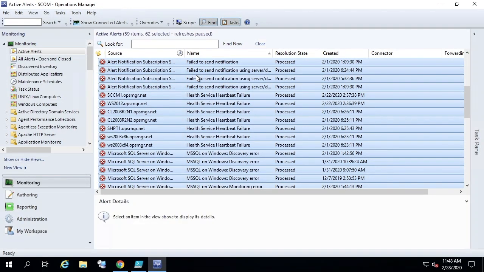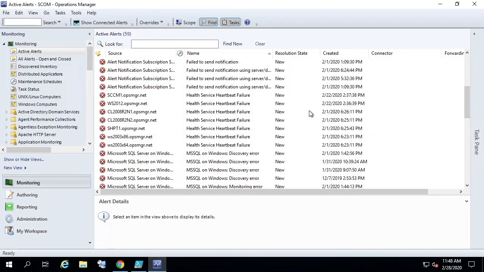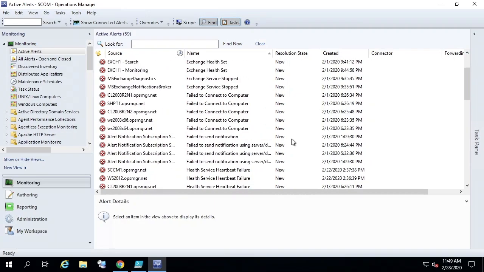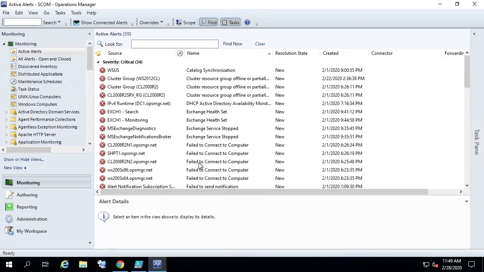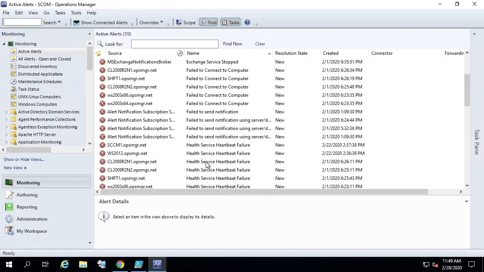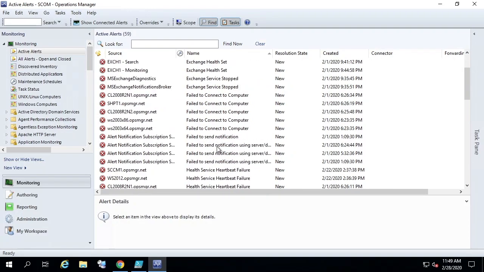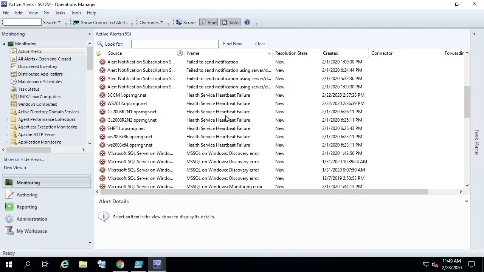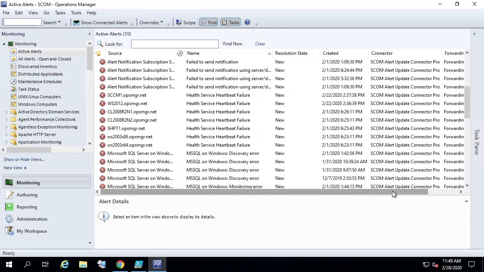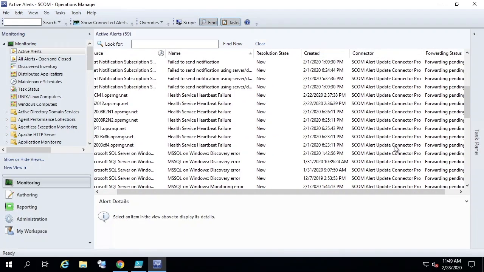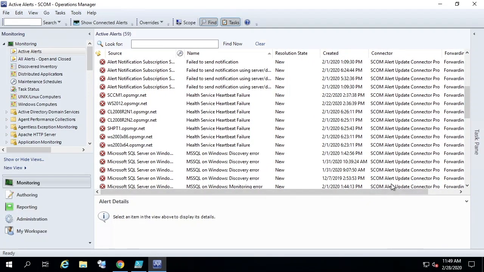I'm going to set all the alerts back to a new resolution state, and this is going to simulate a new alert coming in. So we'll be able to watch the SCOM Alert Update Connector process each of these alerts, and it's going to pick out the ones that are in the groups for health service heartbeat failure, and it's going to change the resolution state to sent to connector. And we can see over here that it's being sent to the SCOM Alert Update Connector Pro connector. And then once it's processed, we'll see it leave this connector and the resolution state will show up as sent to connector.